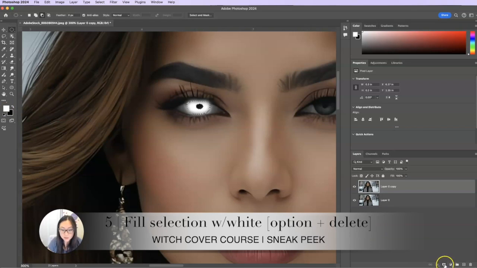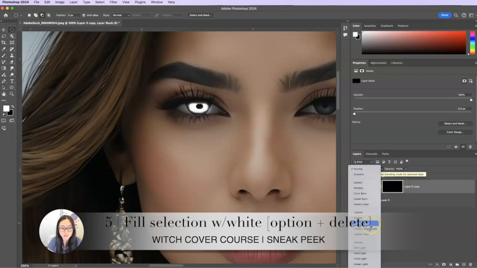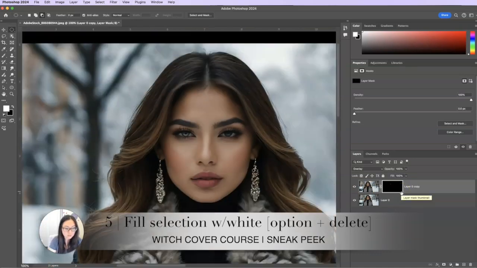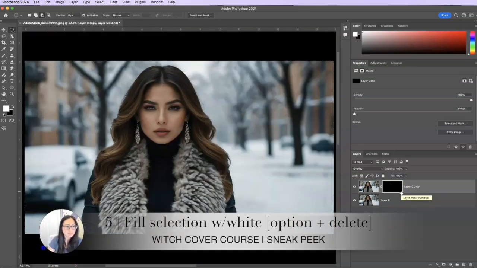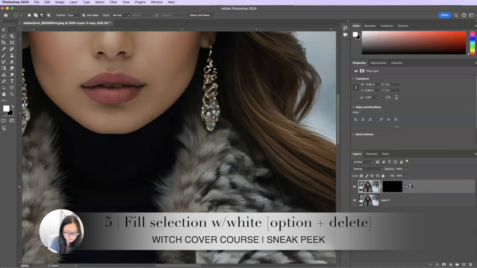So I'm going to create a mask of this, and obviously this looks crazy fake. So we're going to go over here and just change this to overlay. That looks a little bit more natural, and we're going to go ahead and just look at this. Yeah, that's looking a little more supernatural. And we're going to go ahead and label this as the left eye.